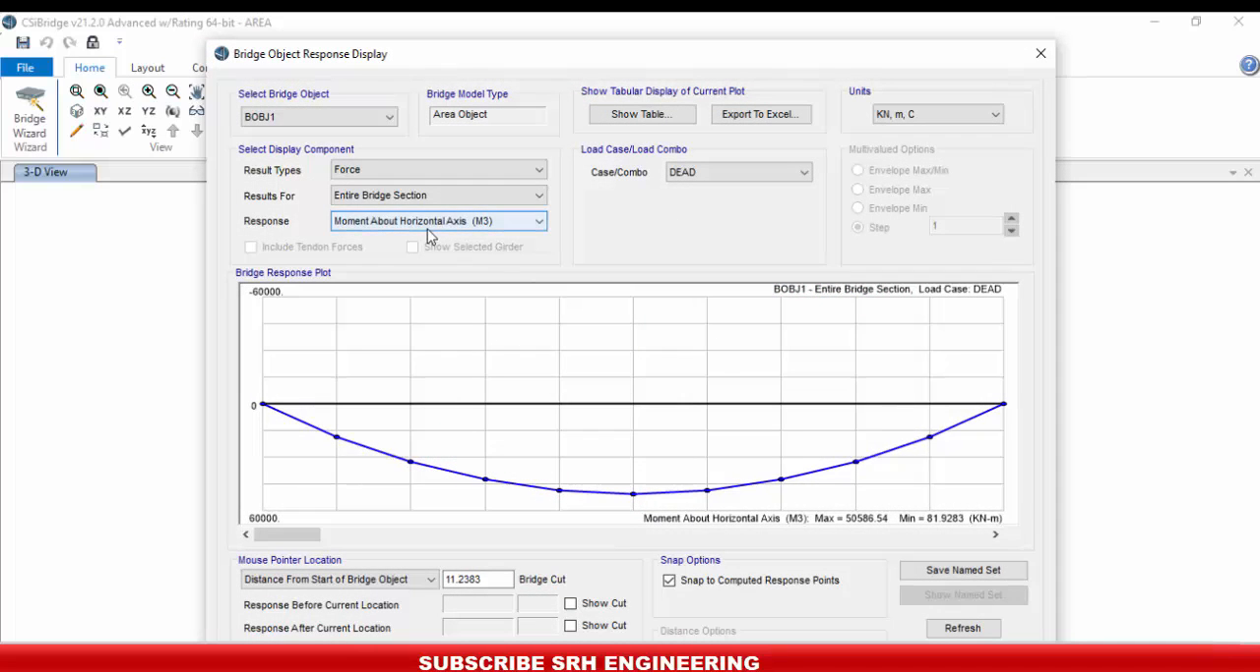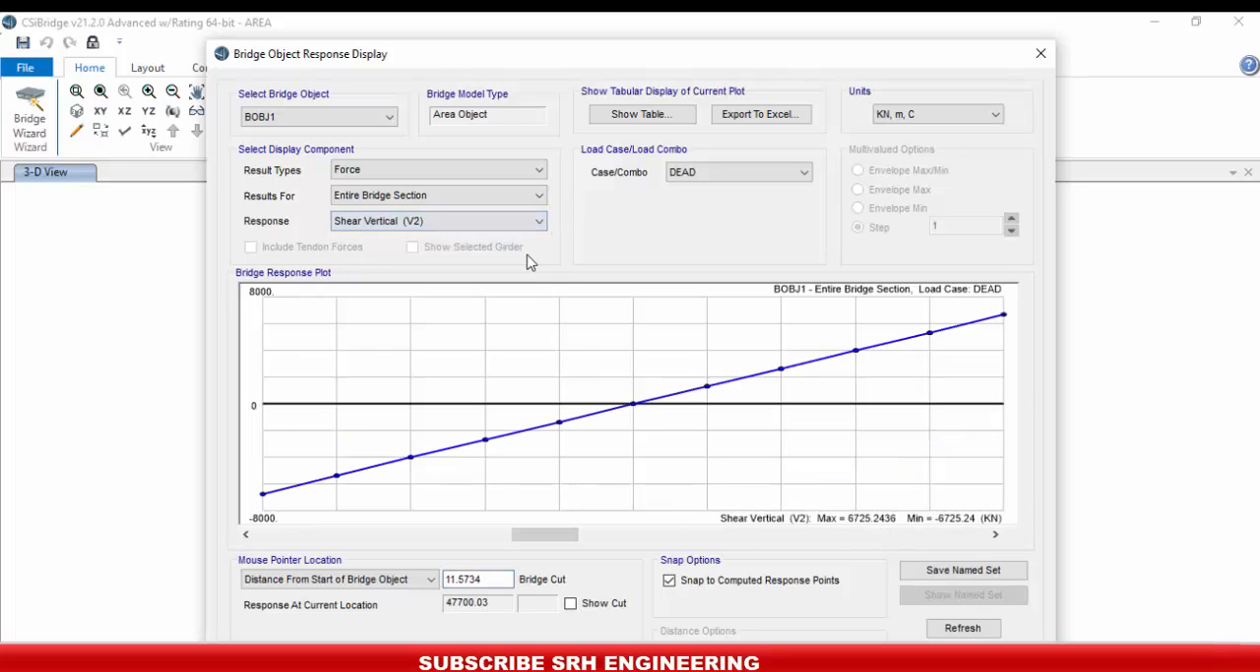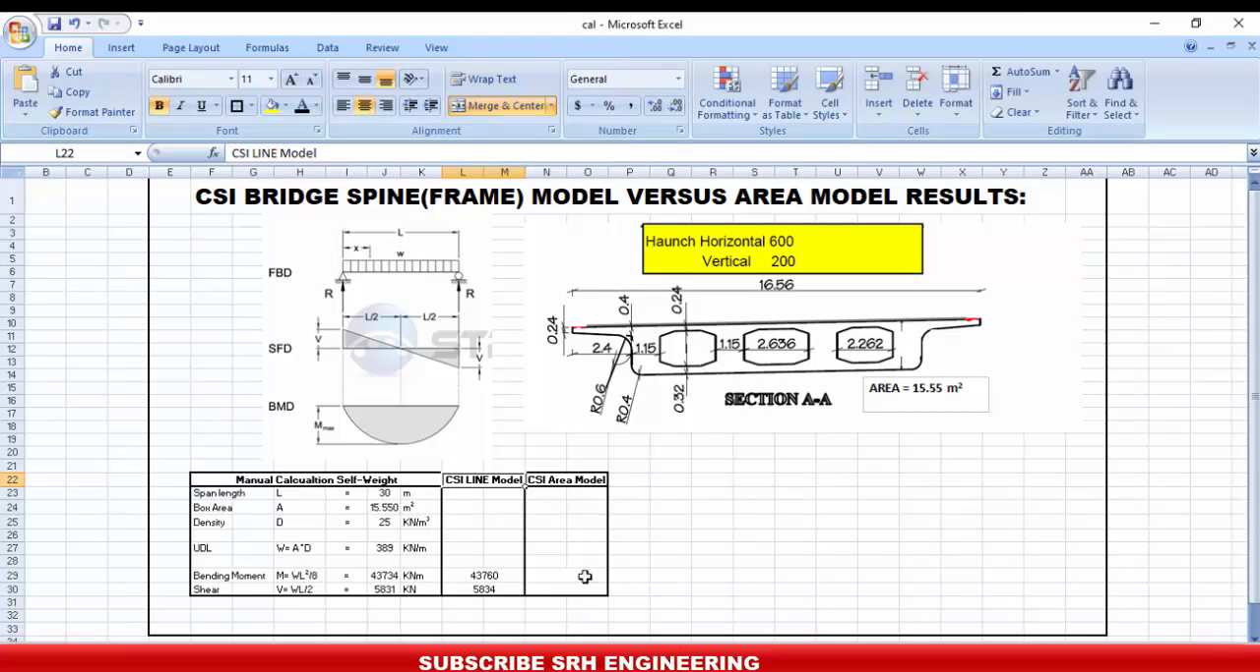Once I open the results for the bending moment, for the 30-meter span, we can see the span from here. I am getting 50586 bending moment, and the shear force is 6725. Let me put this in my Excel sheet again. So the bending moment is 50586 and the shear is 6725. Now this is the problem here. You can see that the line or spine model and the area model have a huge difference.